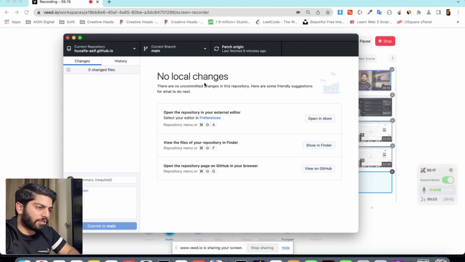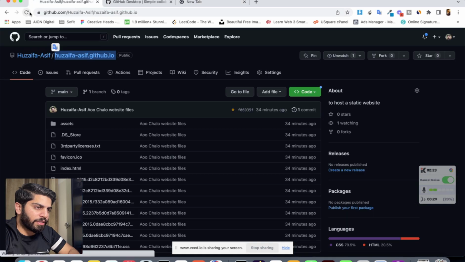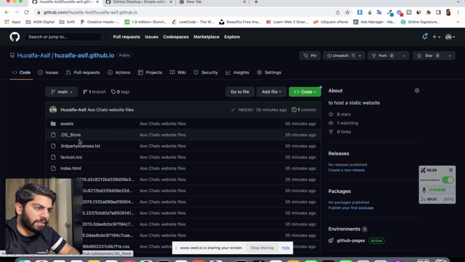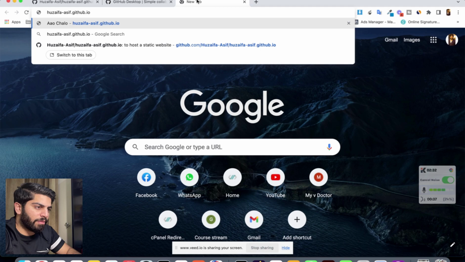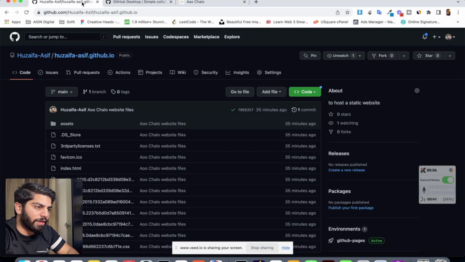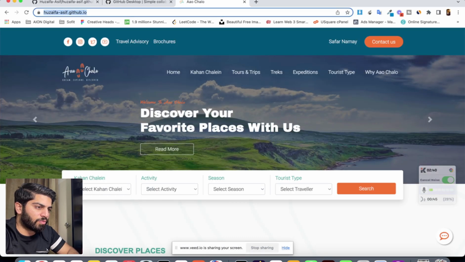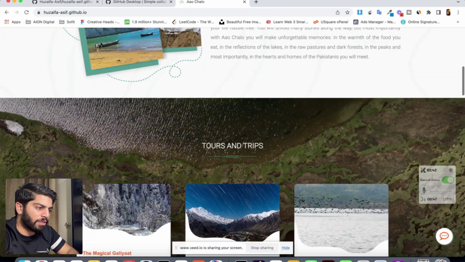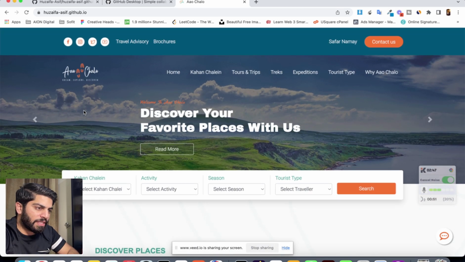Now, as all the files are published to GitHub, I will go to GitHub and refresh this page, and you can see all the files are added. Now what I will do is type in my username, then .github.io. This is basically the repository name that I have created, and you can see the website is working and it is hosted. So this is basically it.